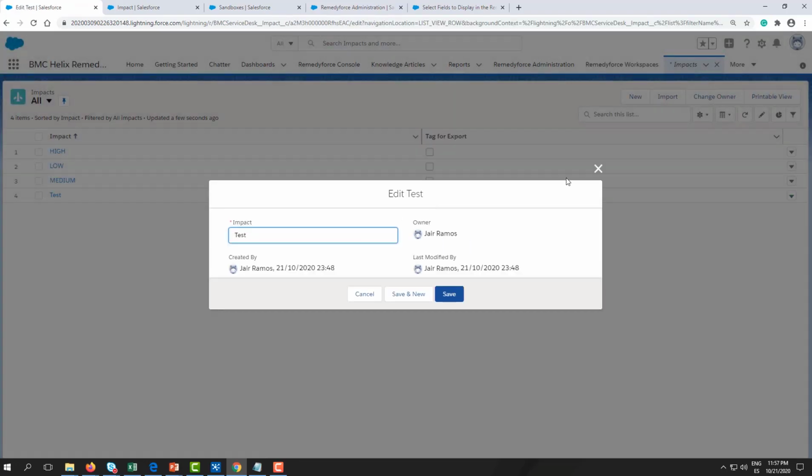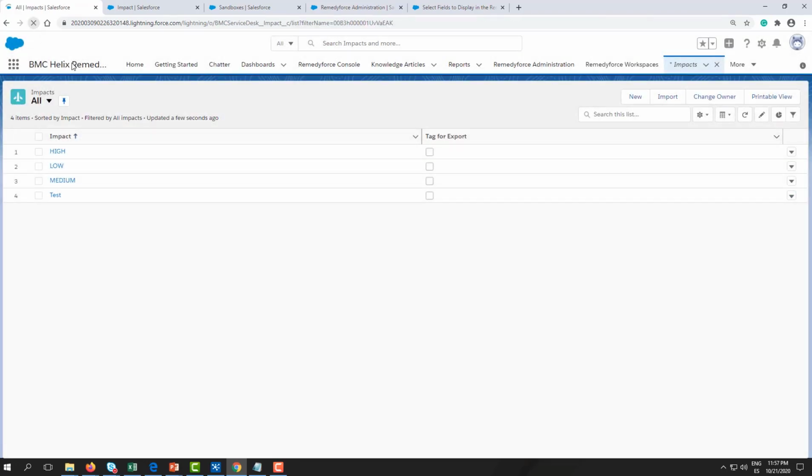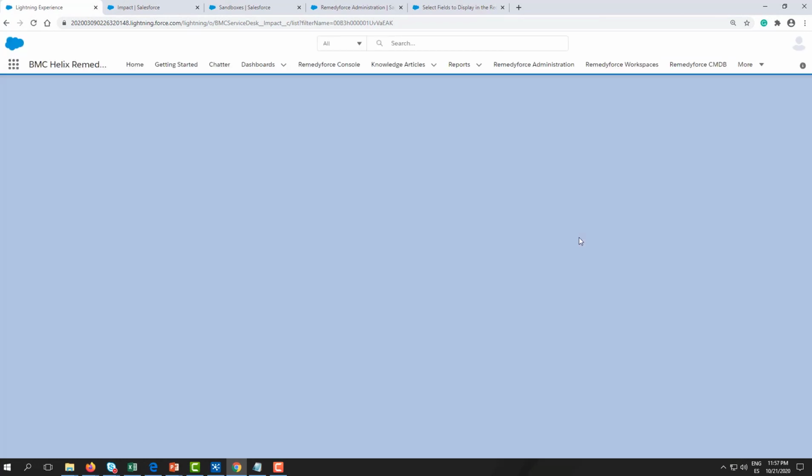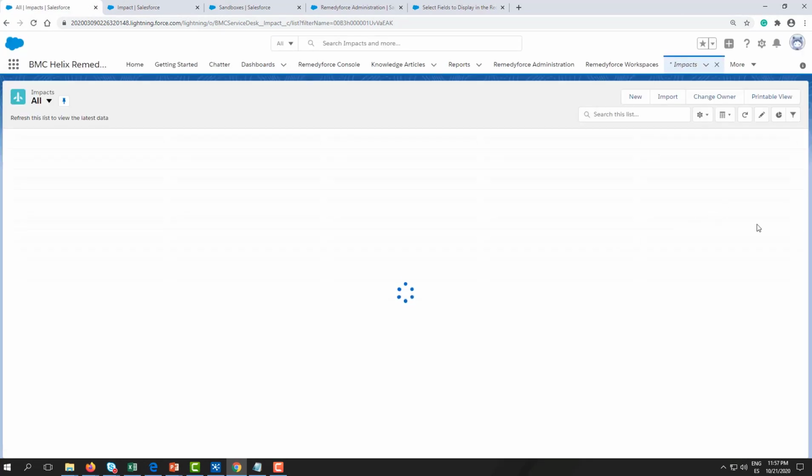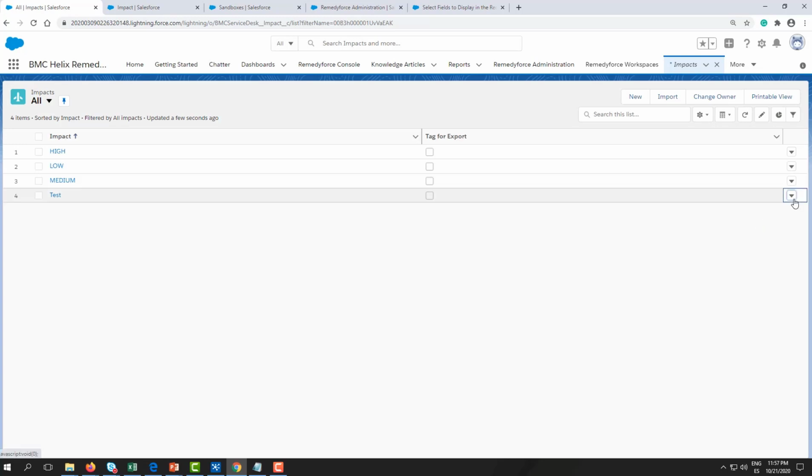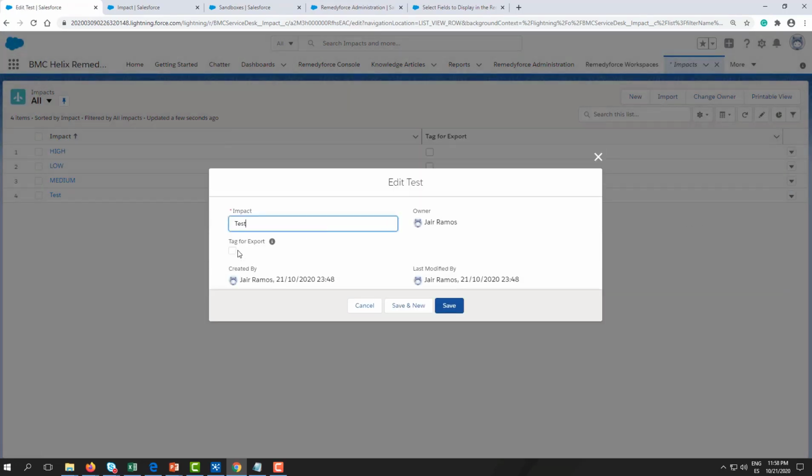Okay, we need to refresh the page in order to refresh the changes. Okay, and now let's click edit again. And here you will find that now we have the checkbox tag to export. So let's check the checkbox and click save.